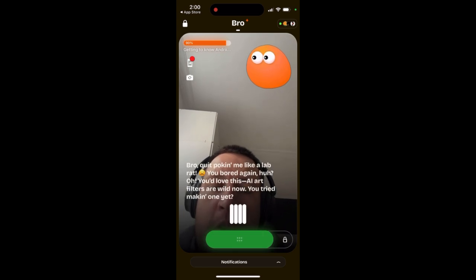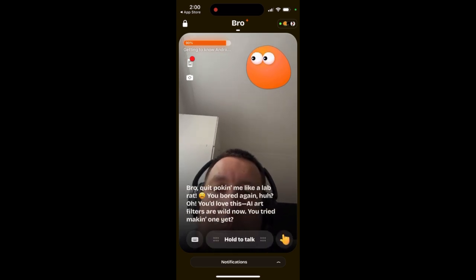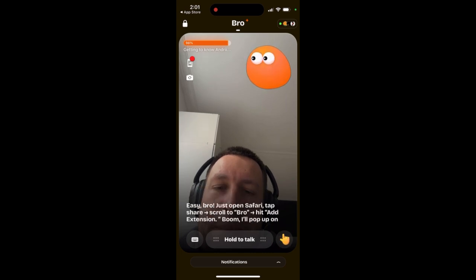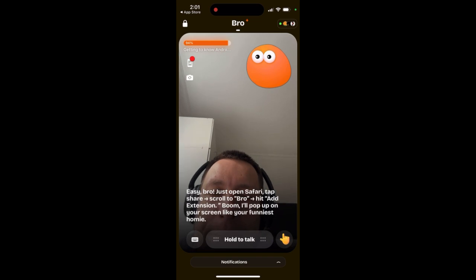How to enable you in Safari. Easy bro, just open Safari, tap share, scroll to bro, hit add extension. Boom, I'll pop up on your screen like your funniest homie.